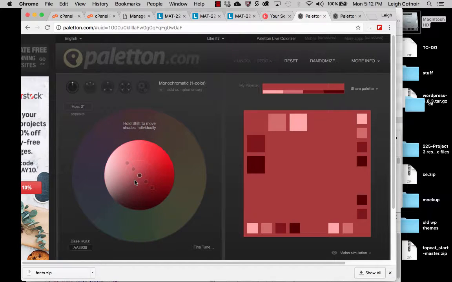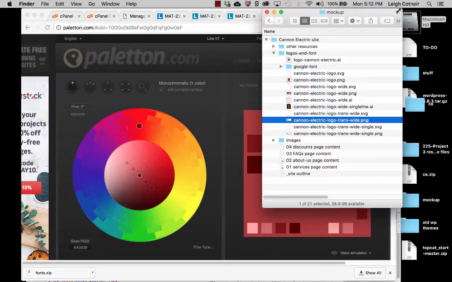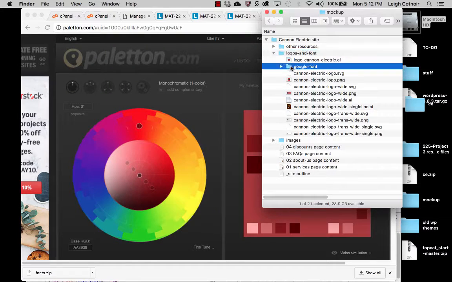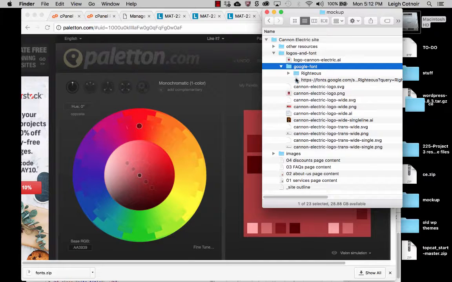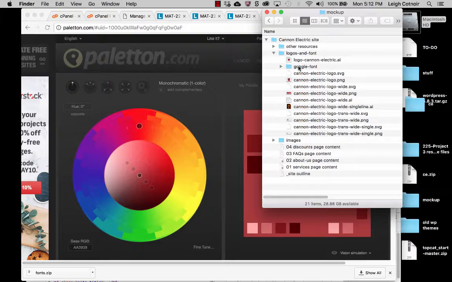And what we can do is we need something to base it off of. If we want to look at artwork, like if your client gives you artwork, like a brand or a logo, we can go under logos and font. By the way, the font here, you don't have to use this. This was one that I'd provided for you earlier for the first project, but you don't have to use it for this. You can use whatever font you want.